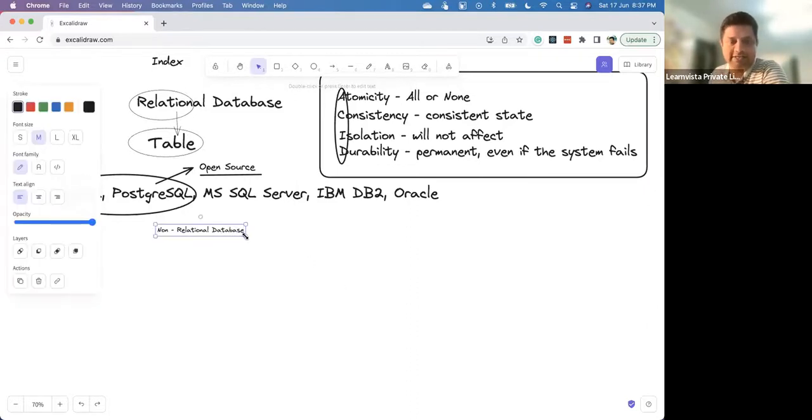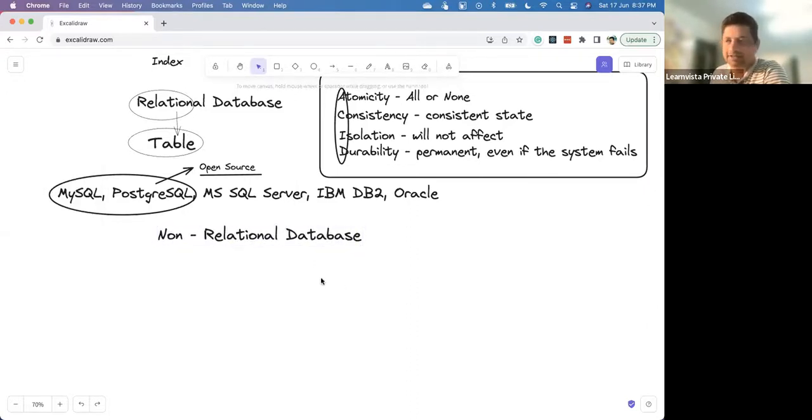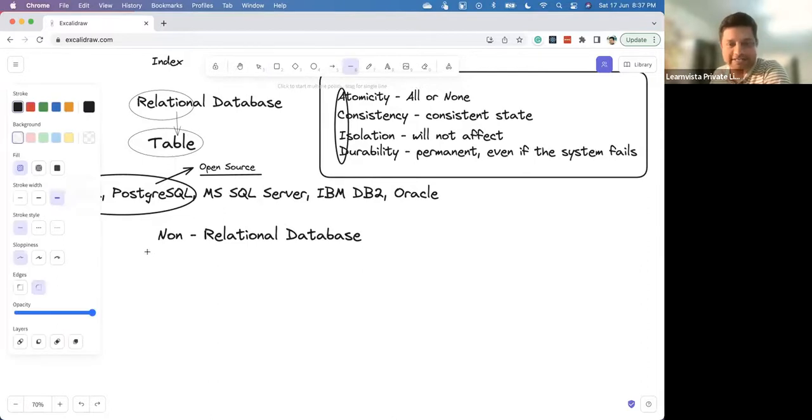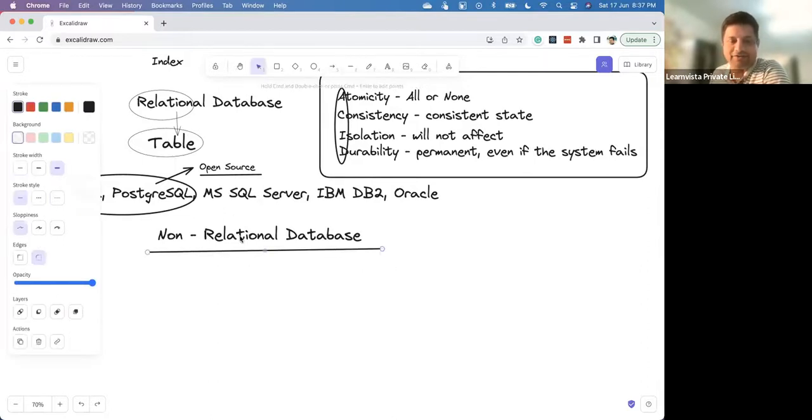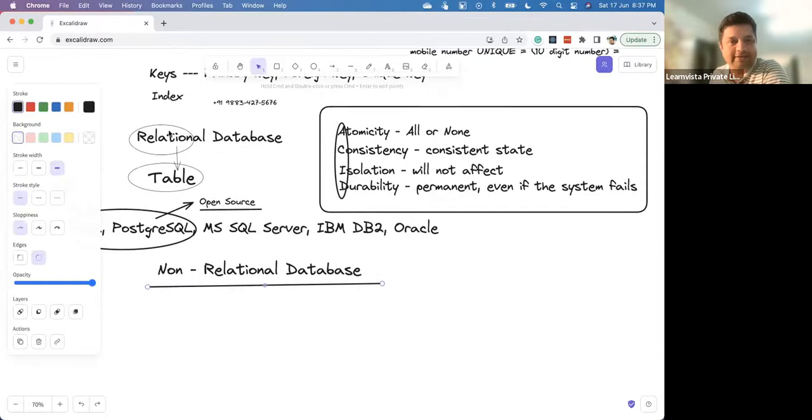What are non-relational databases? That means they don't store information in tables. You have the word non-relational. Relational means relation means table, so non-relational means they will not use tables. So how will they store the data?